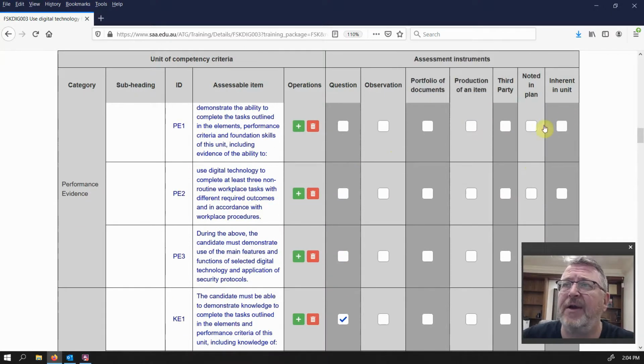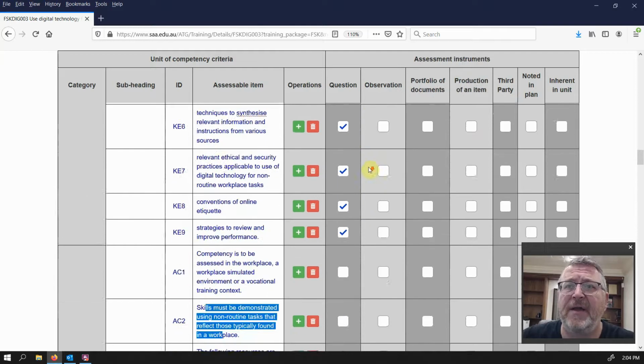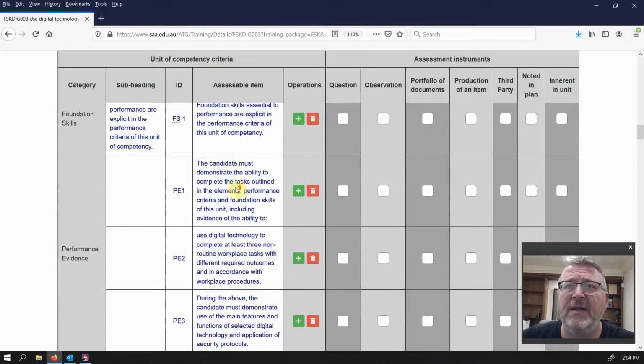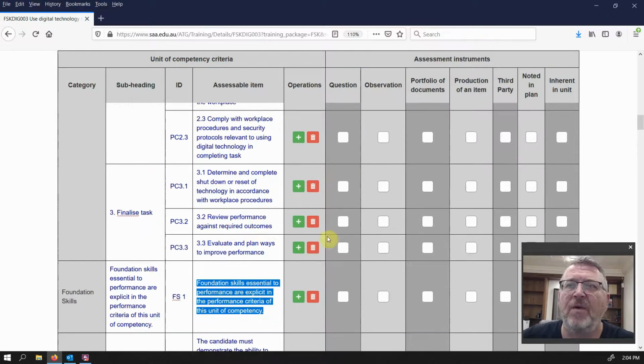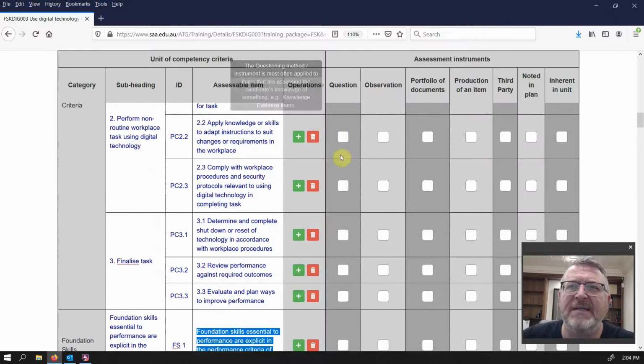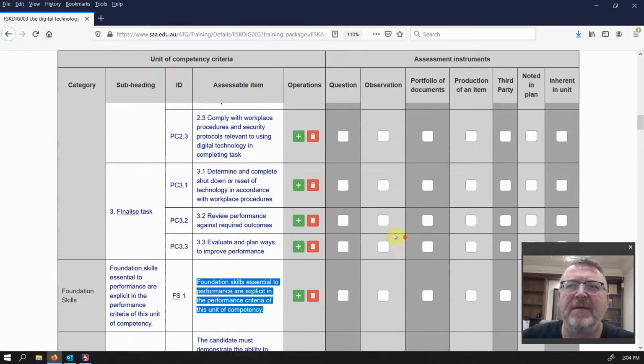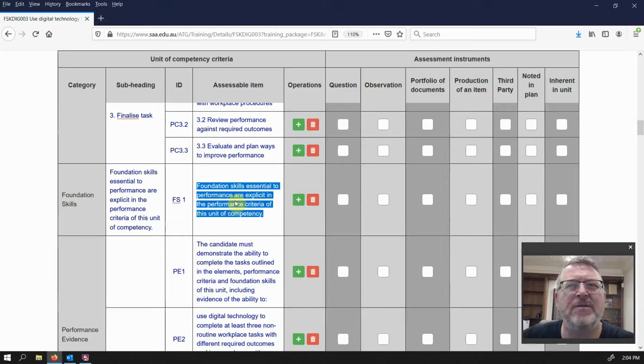Now, let's have a look at inherited in unit. When would we use that? Okay, well, if we scroll to the foundation skills, we'll see there's only one foundation skill here. And it says, foundation skills essential to performance are explicit in the performance criteria of the unit, or the PCs. Well, in other words, we're assessing all of these PCs here. So do we need to assess that item explicitly in one of the instruments? Well, clearly no. So this would be a perfect candidate for selecting inherit in unit.